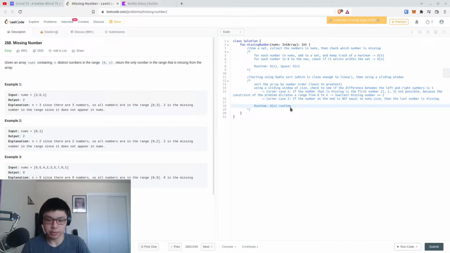And the sliding window approach means that we will have to iterate through each element in our array with the sliding window of size 2. So that is also linear, just a scan through our array, and we're fine there.